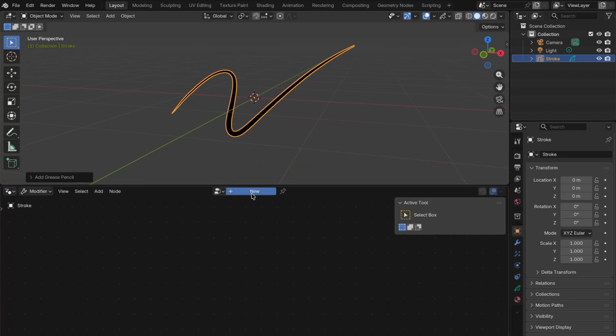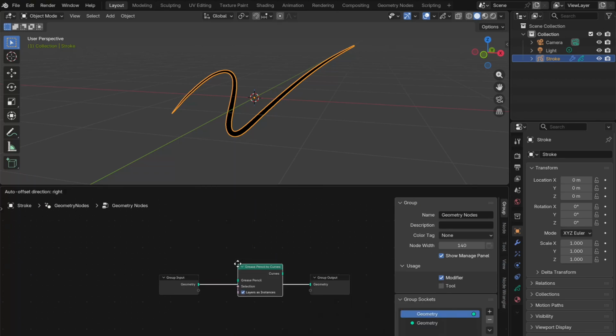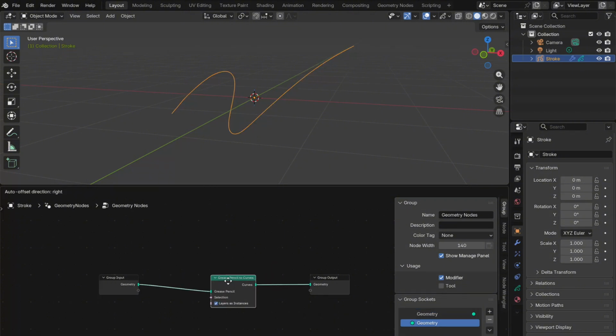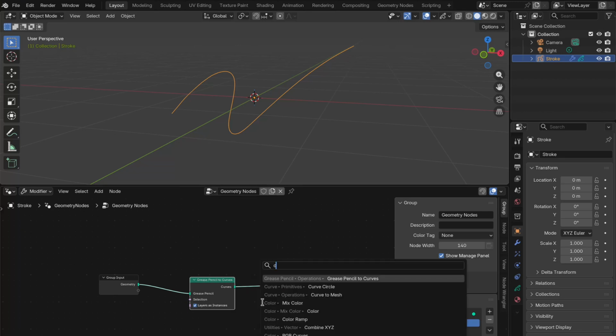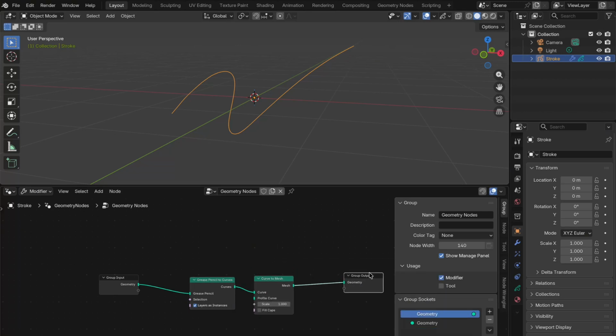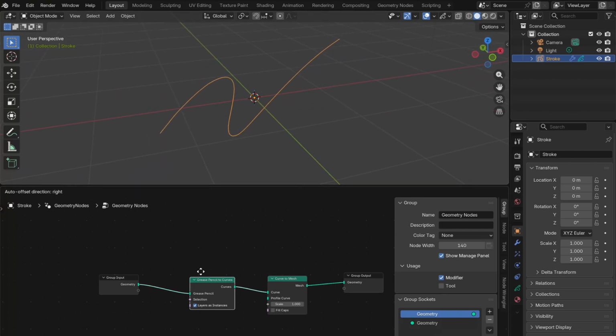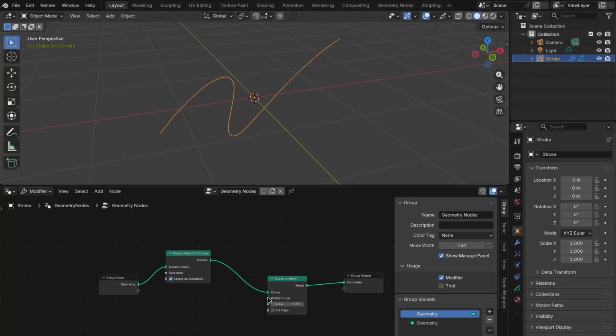Click New to create a fresh geometry node tree. Now add a grease pencil to Curve node and connect it to a Curve to Mesh node. At this stage, your stroke has been converted into a curve, but it still isn't a mesh yet because the Curve to Mesh node is missing a profile curve.